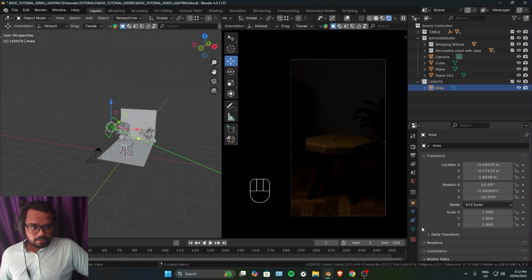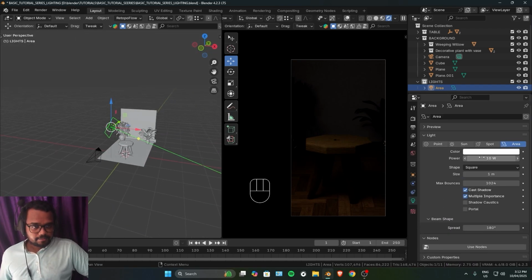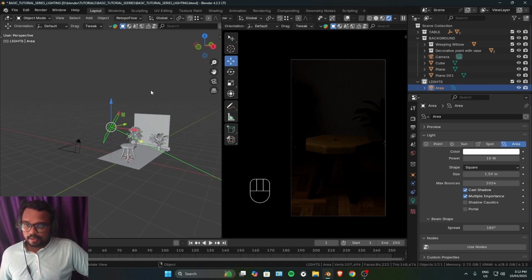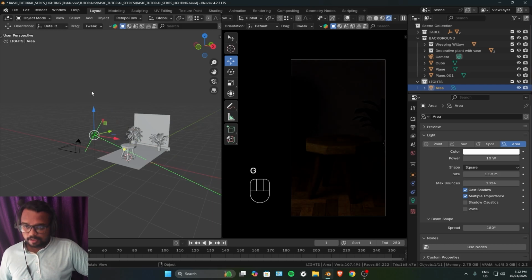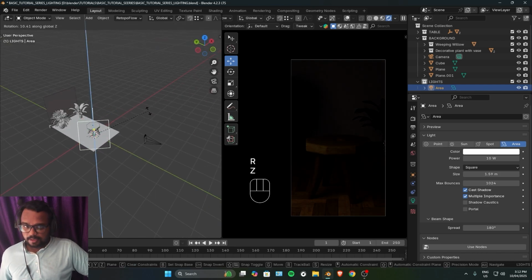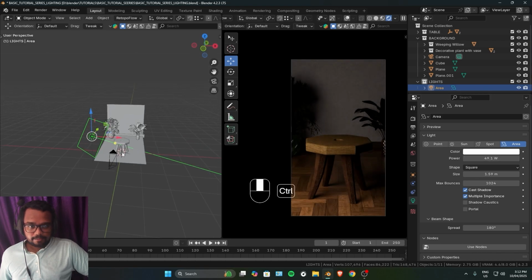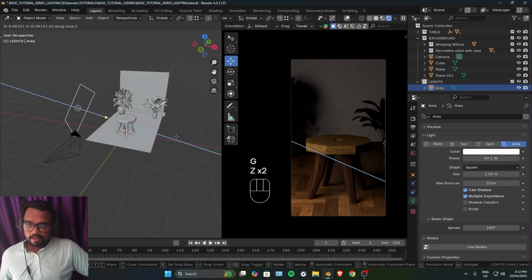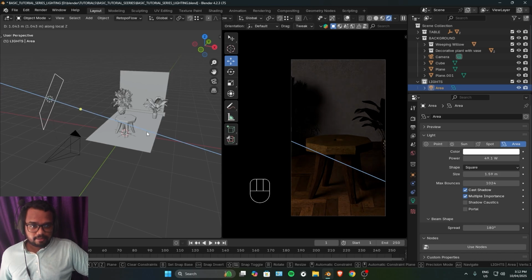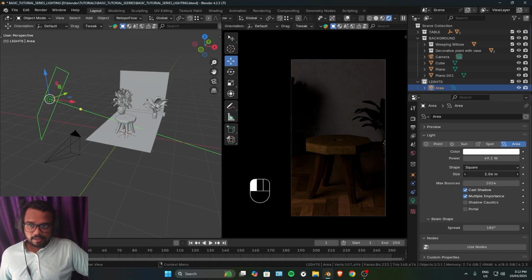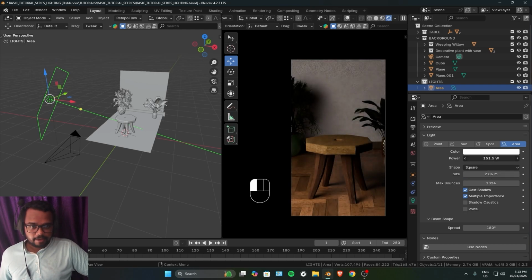So I'm just going to also go into the light properties, increase the scale a little bit, something like that, because I want softer shadows. And now I'm just going to grab it and then move it down like this. Let's rotate it on the Z like that, and let's increase the power, something like that. Okay, let's grab it behind, let's move it behind a little bit. Let's increase the scale, something like that, and let's increase the power again. So for now, this will work.